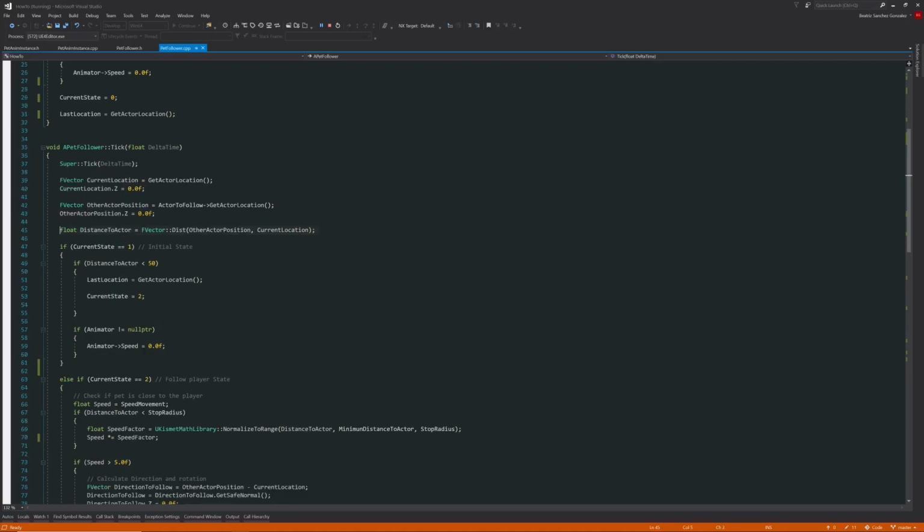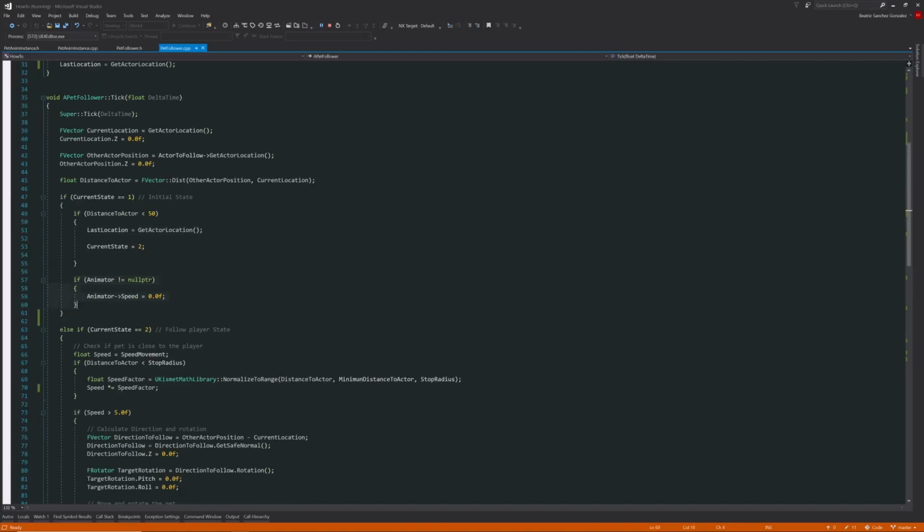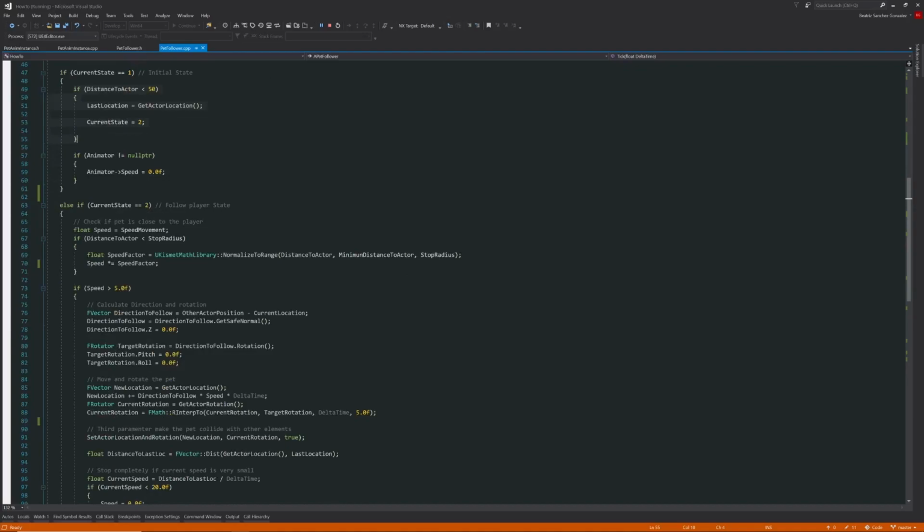Now we're in state 1. That's right when we start following the actor. What we do is we wait until the other actor is less than 50 in distance. So this is like a wait state. Don't do anything until the player is close enough. And then I will update the last location and set the current state to 2. And just in case, I'm going to set the speed to 0, so the pet is not going to move. When this happens, we go to the current state 2, which is really when we start following the player for good.